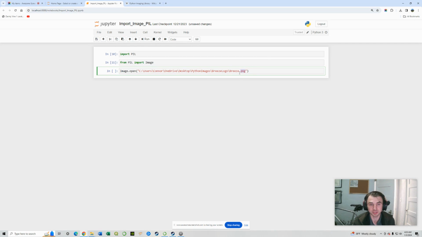and you want to make sure you have the right file extension. Next, in order for Python to read this correctly, we have to change all of these backslashes to forward slashes. So I'm going to go ahead and change all of these. And once we change all of them, it should read correctly and we can successfully import our image.